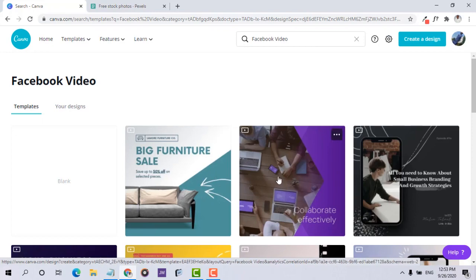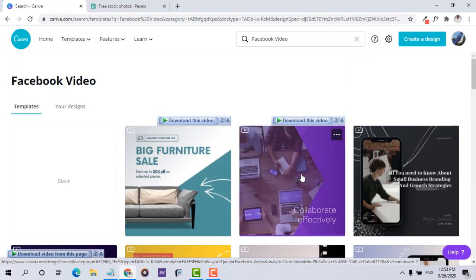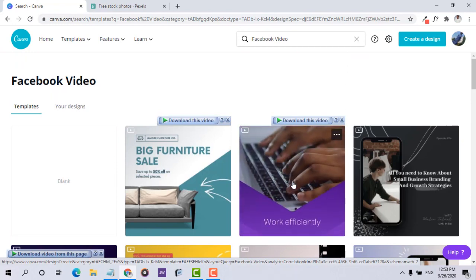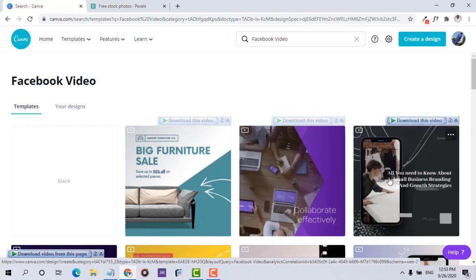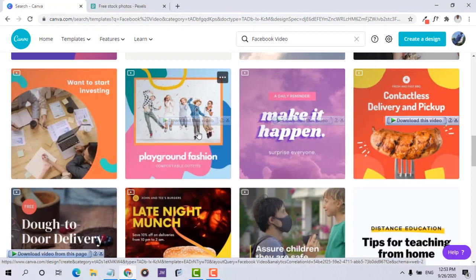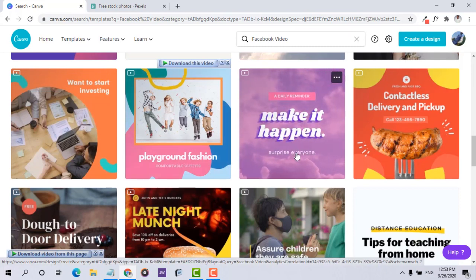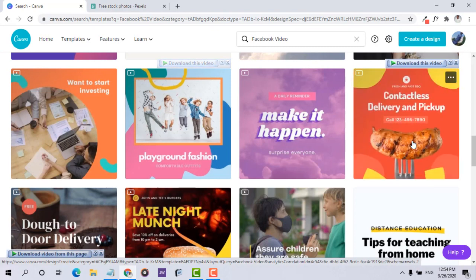So you can preview each of the videos by simply hovering over it. For instance, look at this video. Now you can use this video, or let's see another one, or this one. So if you pick any video, you hover over it, you can change the elements, you can change the videos, you can change everything that's in it. All right. So for instance, let me, food. I love food. Okay, so let's try editing this.